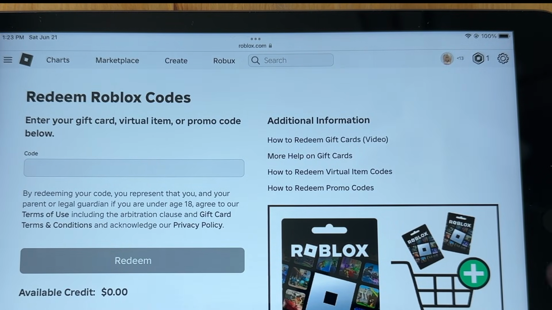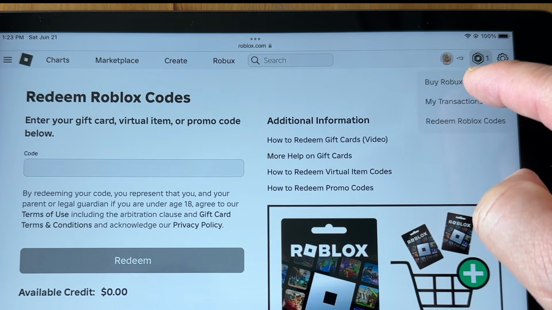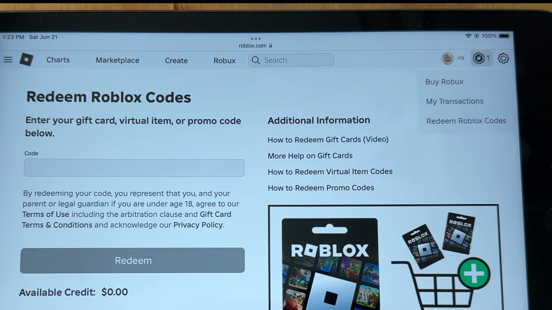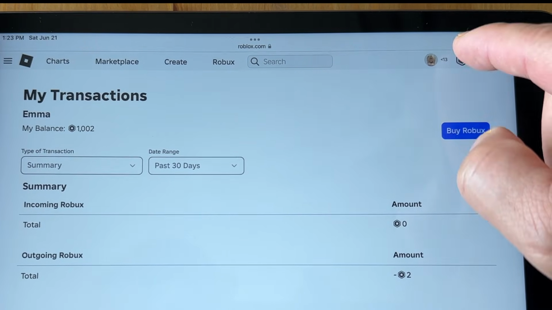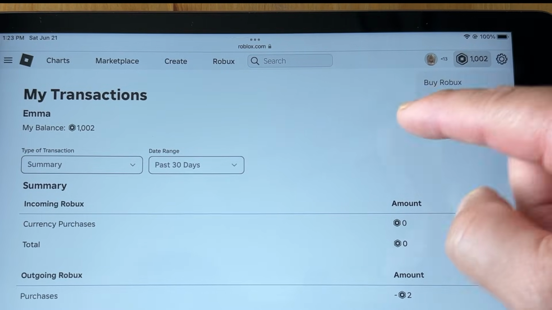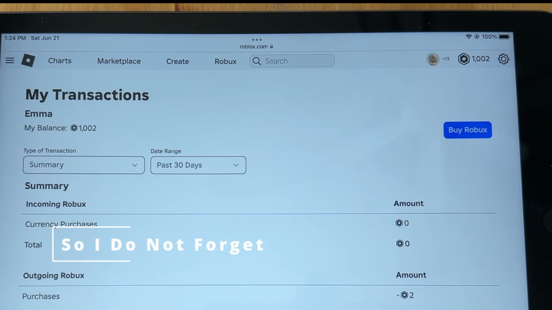Okay, so now I have the Robux there. So as you can see, I only have one here, so I'm gonna click there. And as you can tell, it already changed from 1 to 1,002, and that's how you redeem the codes from the card.